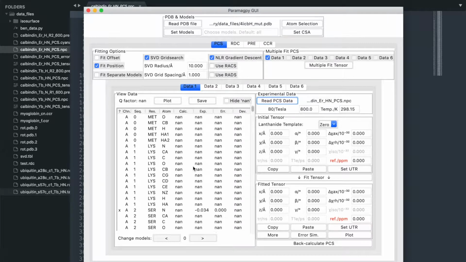In the main table here, we can see that the experimental pseudo-contact shifts have been loaded for the relevant atoms. To display only those rows which contain experimental values, we can click the Hide Not a Number checkbox.